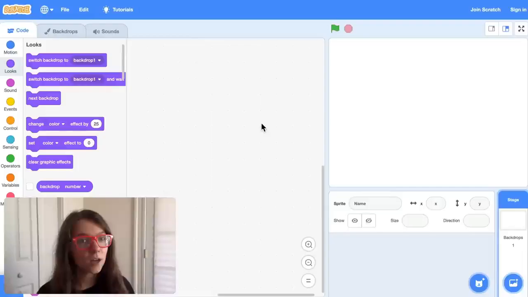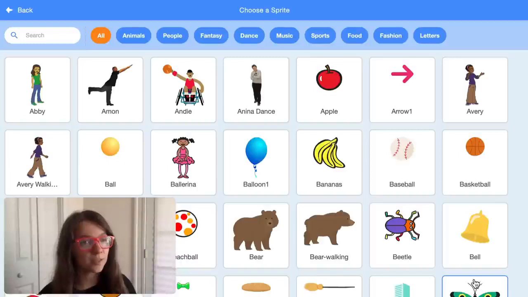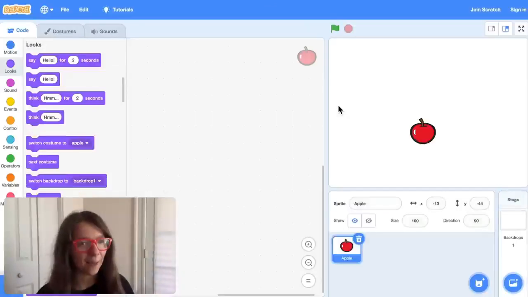Let's get started. So first, let's pick the first object that you want the player to be able to click on. You can just hover over Choose a Sprite and click Choose and pick any object that you want for your game. I will pick the apple.